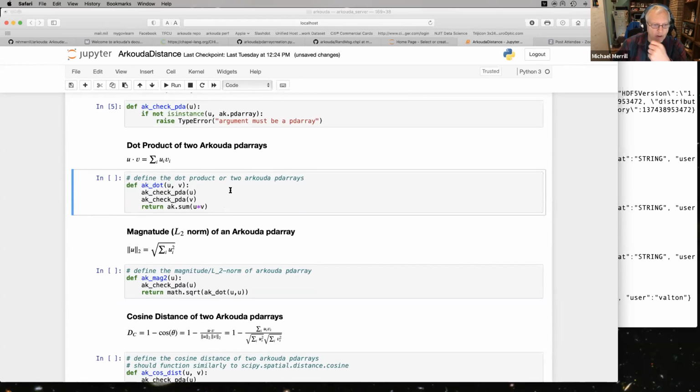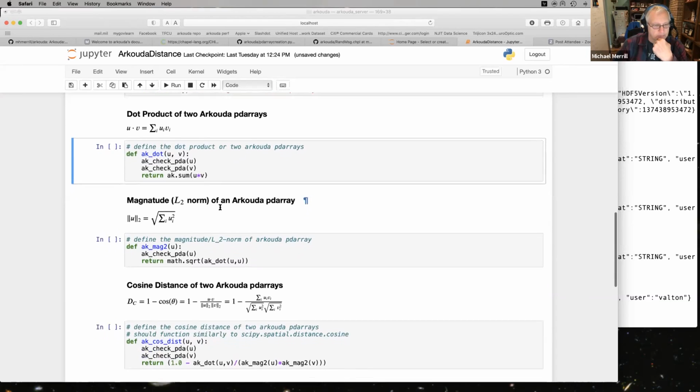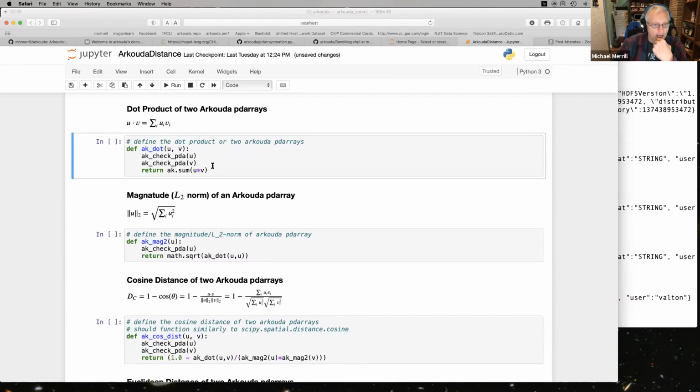I defined this function called AK dot. We check to see if U and V are PD arrays. If they are, then we don't throw any exceptions, and we go down and do the sum of the multiplication, which is basically the dot product. Once I execute this, it's just a definition, so it's not going to do anything yet. And then there's a magnitude.